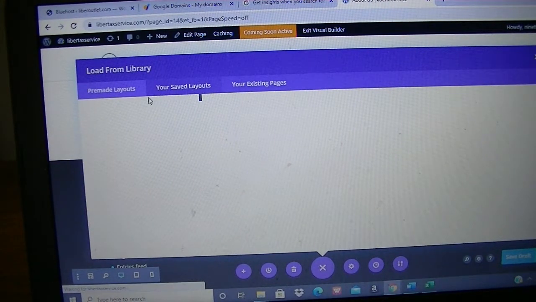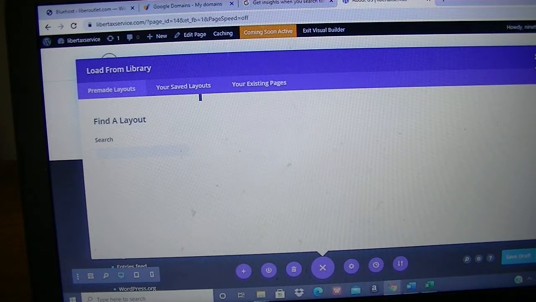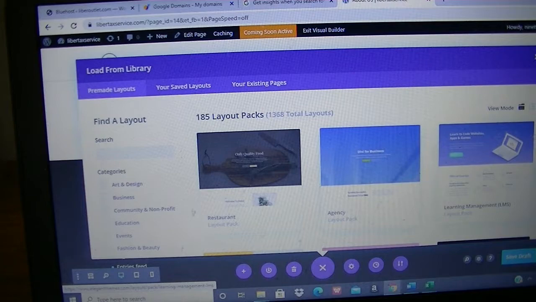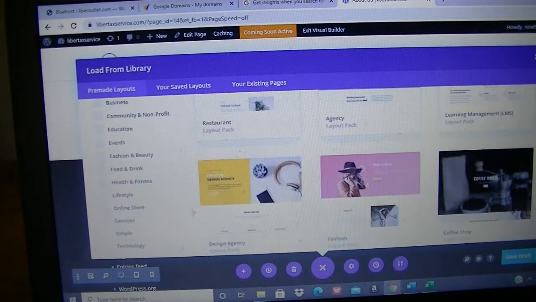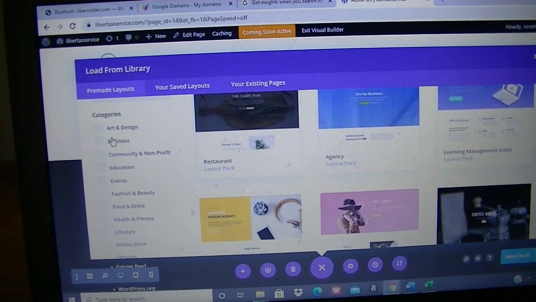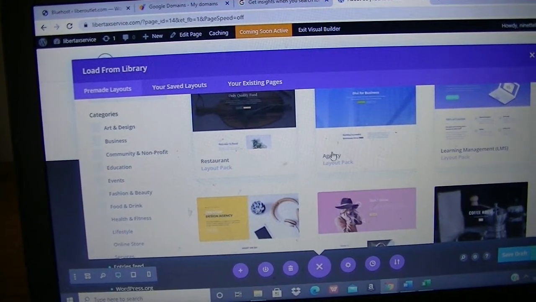And here, pre-made, I'm not seeing anything here though. I didn't save anything myself, and I'm not seeing anything here. So okay, search, just have to wait. So it is about page. Let's go to business here. Oh, they didn't have agency.